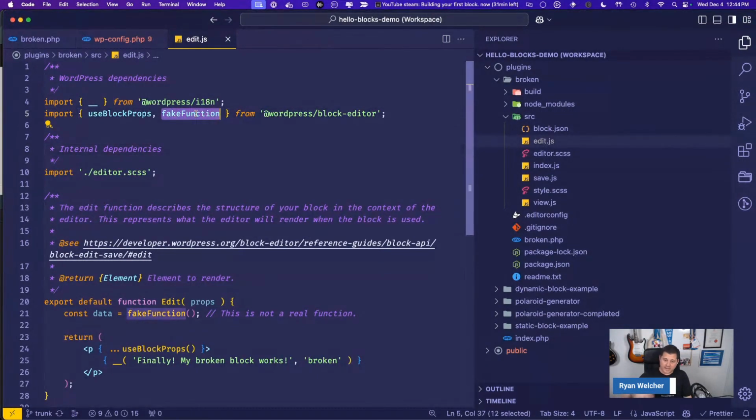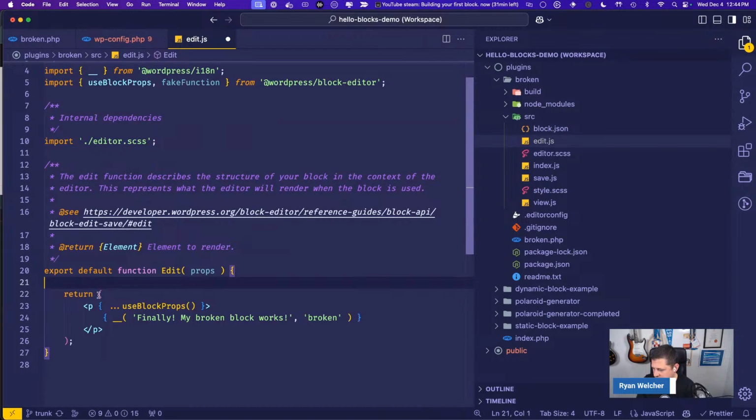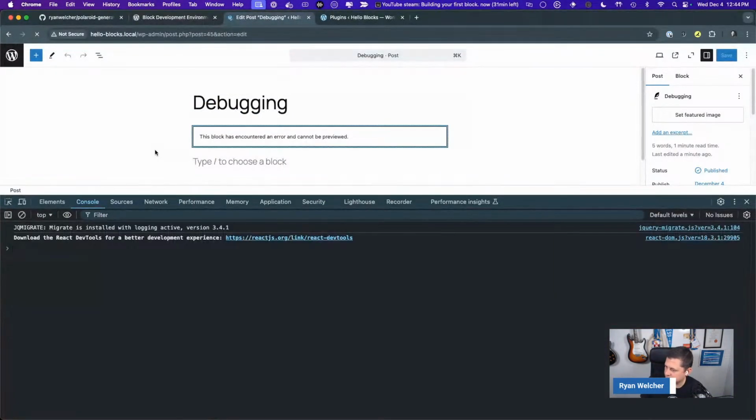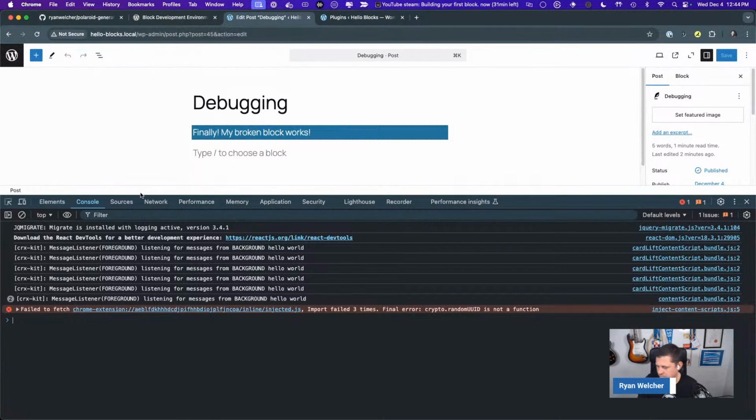This is something that happens to me all the time because I try to import a component or a function or a hook from the wrong package, and it's not there. This looks totally fine, and your IDE is not going to yell at you. Maybe if you're doing stuff with TypeScript, it will. But basically, that's going to break that. So we'll turn that off and we'll fix it. And now we should be able to get this going. There we go. My block finally works.